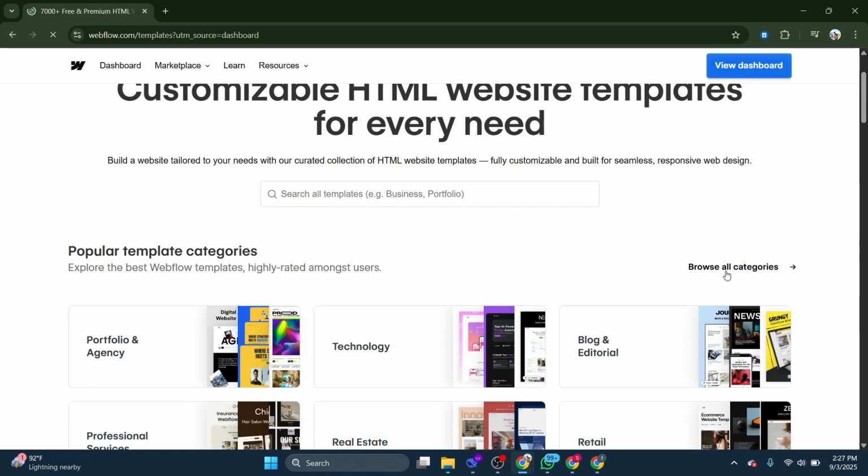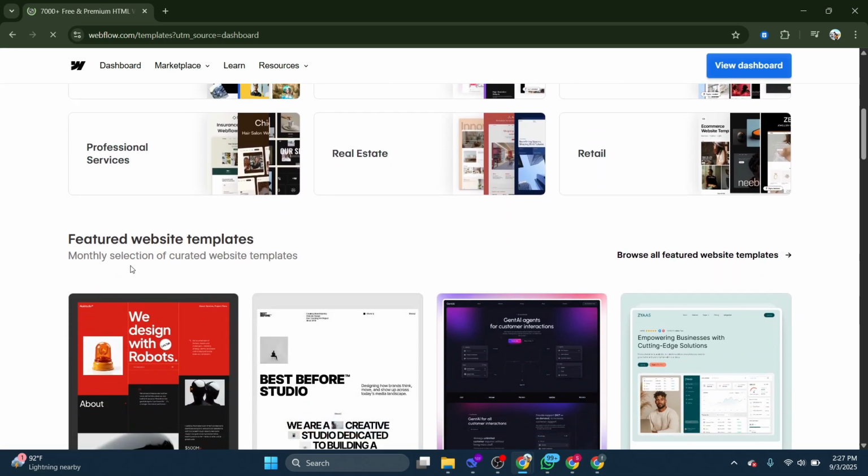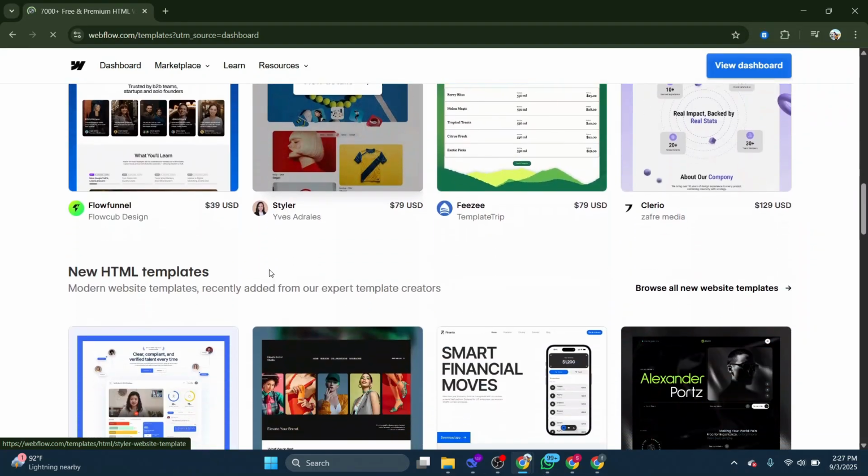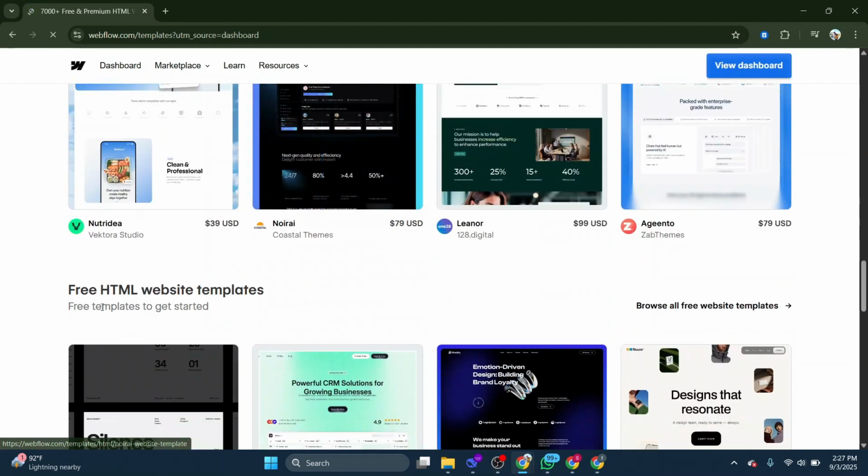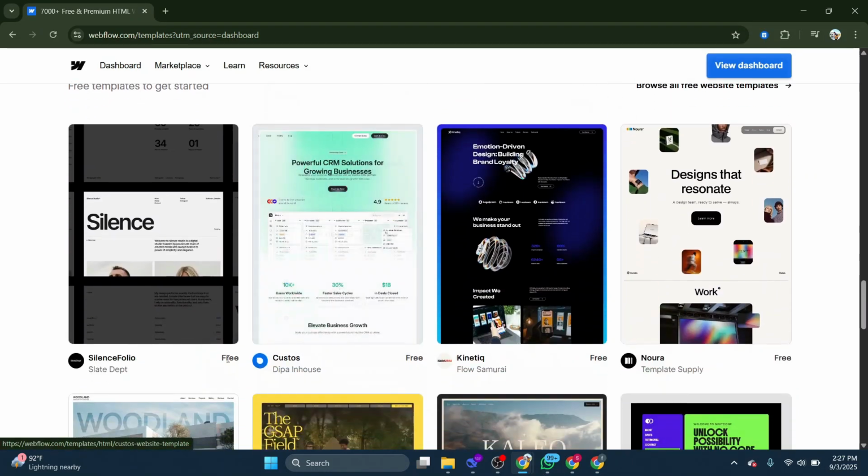Once you're in the marketplace, focus your attention on finding the free category. Webflow makes this easy with filters that allow you to specifically seek out free templates.